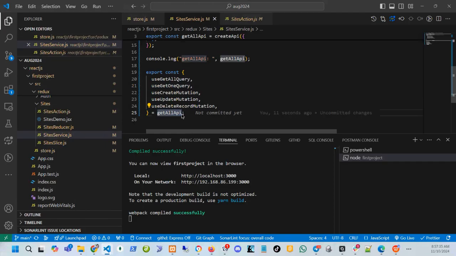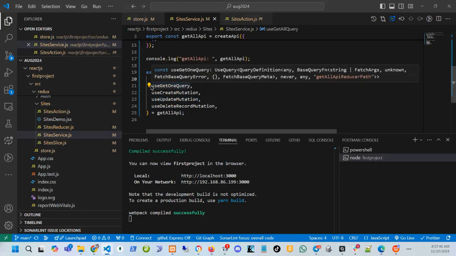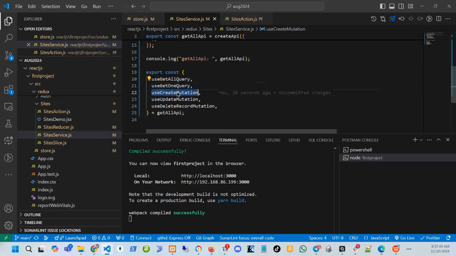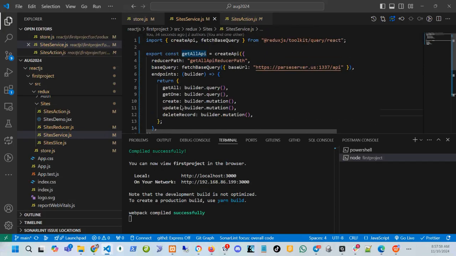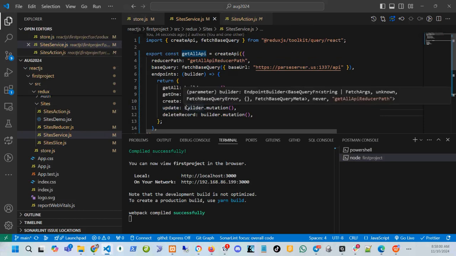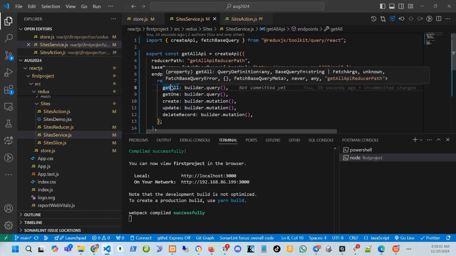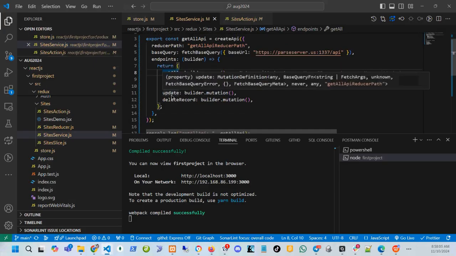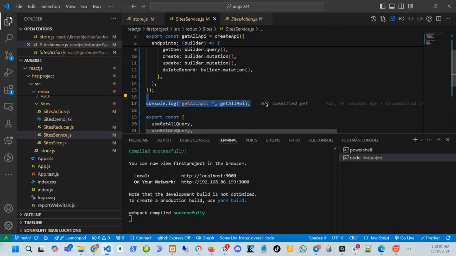So this is the getAllApi, and I export all these hooks externally so I can use them. If I want to get all, I will call this hook. If I want to get one, I will call this hook. Like that, I will be calling different ones. So now, okay, this is done. This page is done.